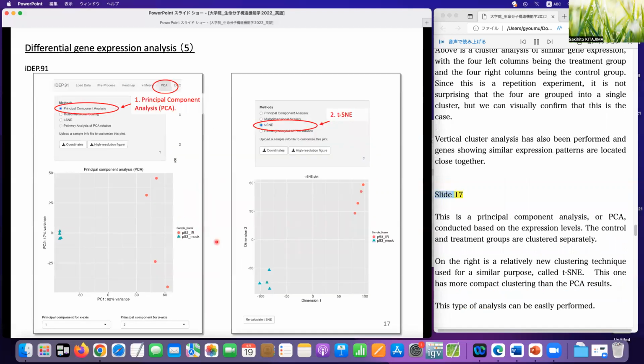Slide 17. This is a principal component analysis, or PCA, conducted based on the expression levels. The control and treatment groups are clustered separately. On the right is a relatively new clustering technique used for a similar purpose, called t-SNE. This one has more compact clustering than the PCA results. This type of analysis can be easily performed.